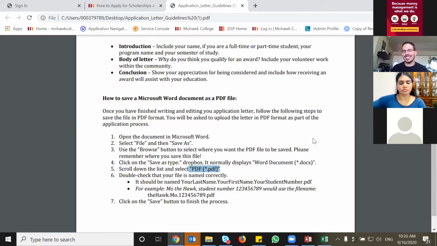I'm repeating this many times because you can get disqualified for not saving your file as your last name dot first name dot student number. Make sure to do that, okay?